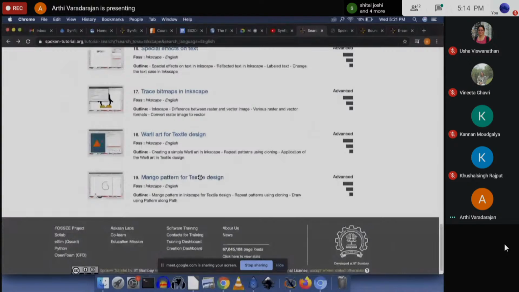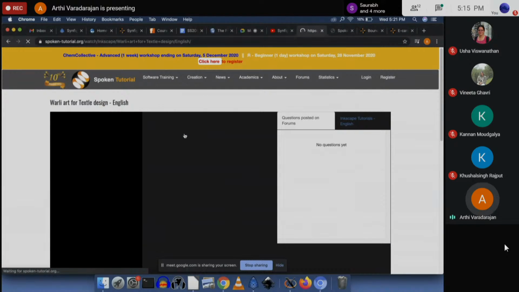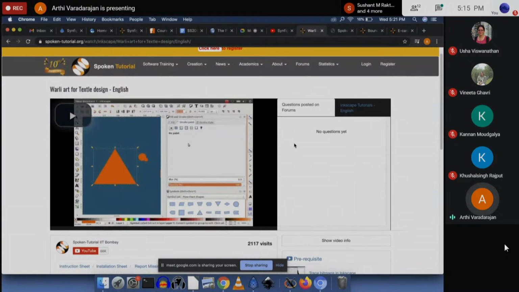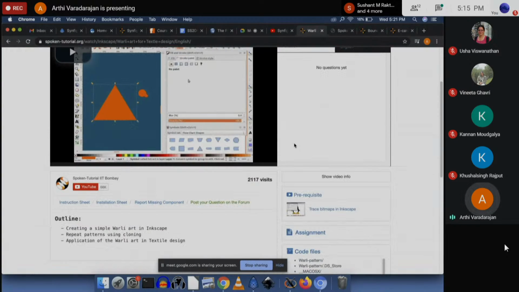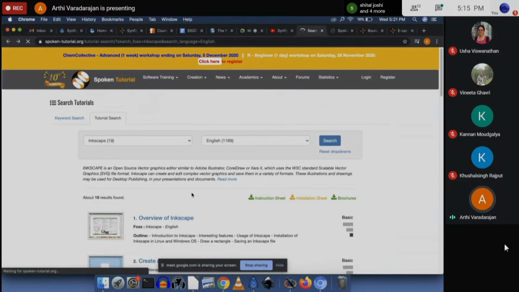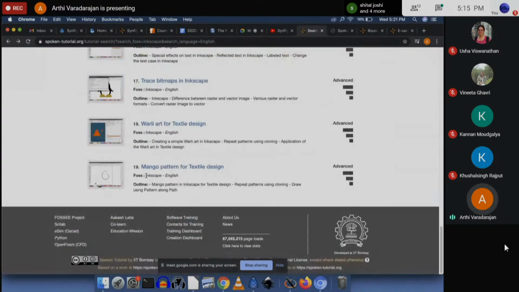And the last two tutorials will talk about some of the designs that can be used for textile purposes. So this is very interesting also. So you can make your own design pattern, and you can use it for your dress also, or any pillow covers, or any cloth. You can use this design for any textile purpose. So the last two tutorials will cover that.